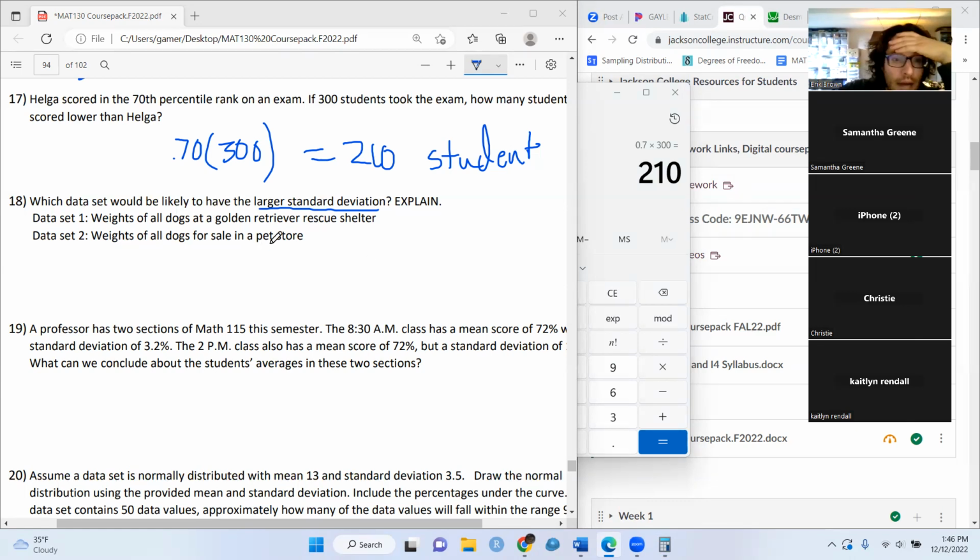Here's what's in my head. I would think a pet store is going to mostly have puppies, and that a rescue shelter is going to have dogs. So the fact that it's a golden retriever rescue shelter, first off, does that even exist? Like, oh, I'm sorry, we only rescue golden retrievers. Your dog can't come here. The point is, I think all golden retrievers are going to be roughly the same size.